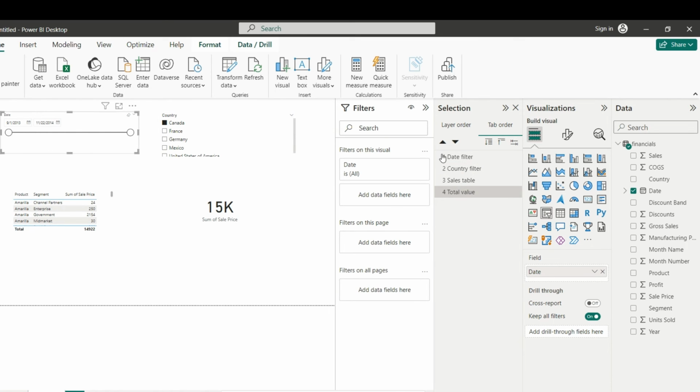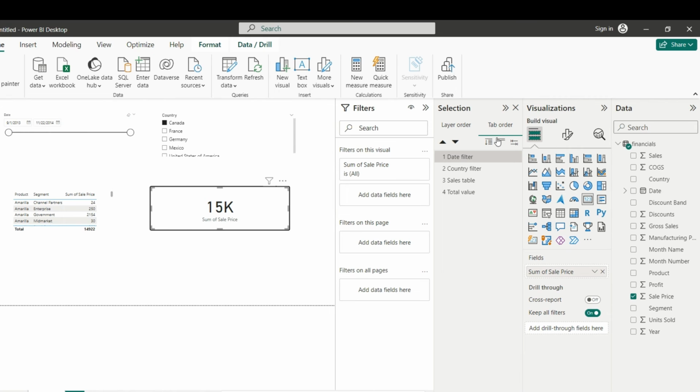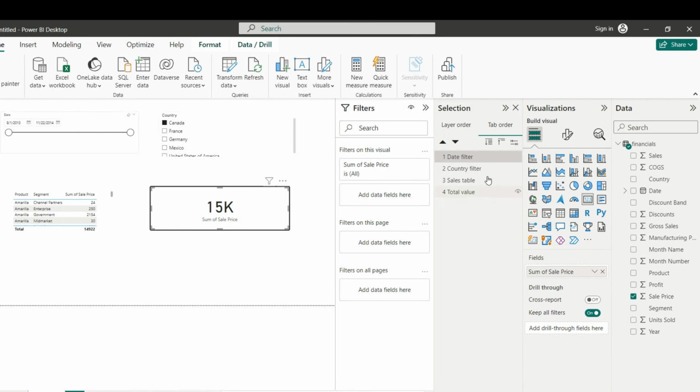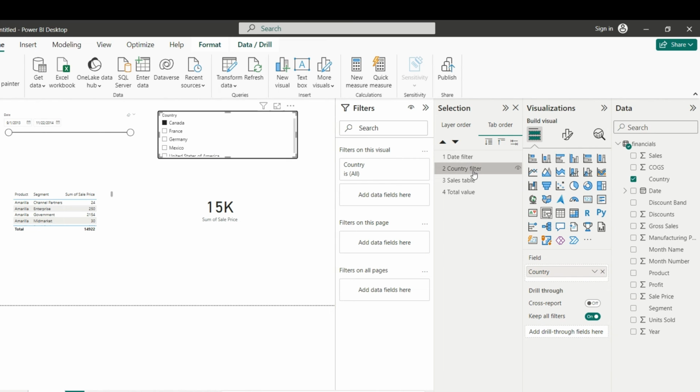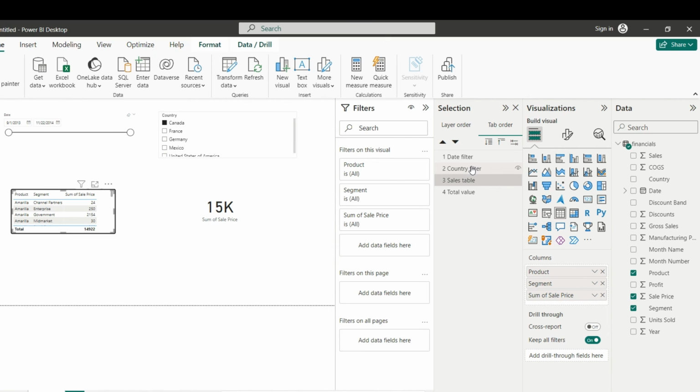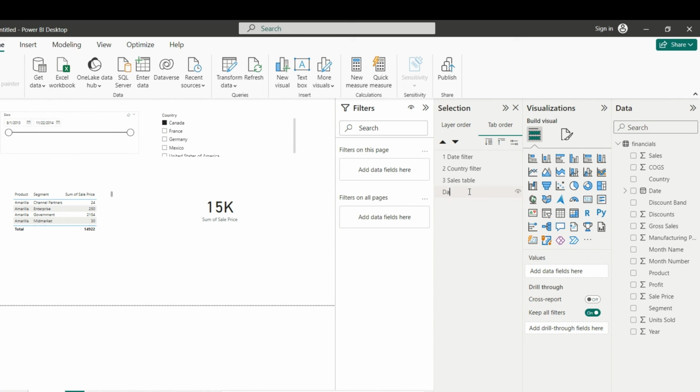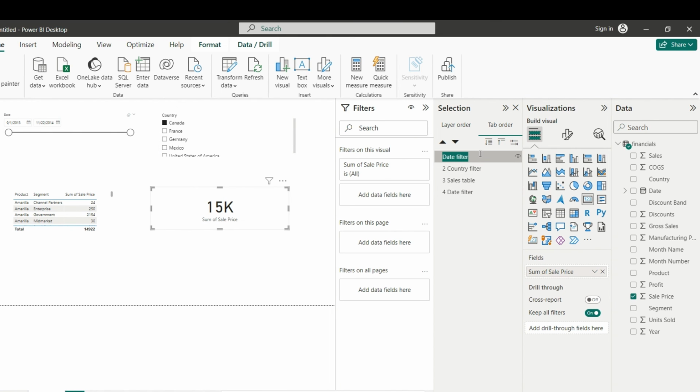Now the order should be corrected. Let's try that. First element selected, now press tab. Not yet okay. Let me click out from here and see if it updates the order. Here the country is selected, tab. No, it was not properly named. Country filter is okay. Date filter. Sales table here, okay, third one. Total value, it's wrong. This is not total value, this is the date filter. And this one here is the total value.